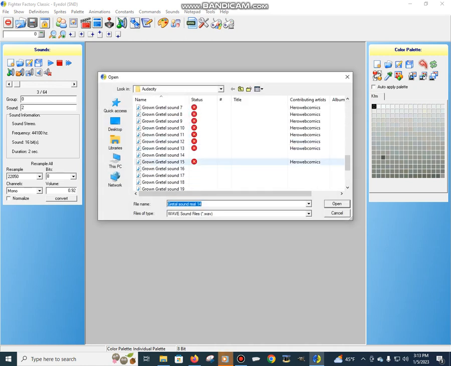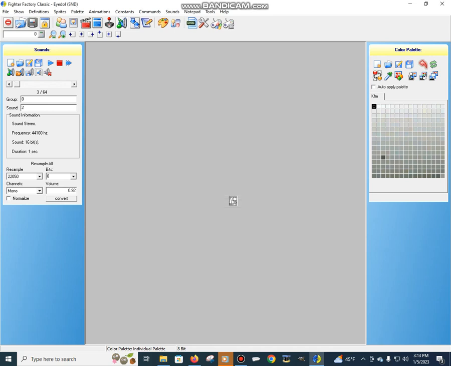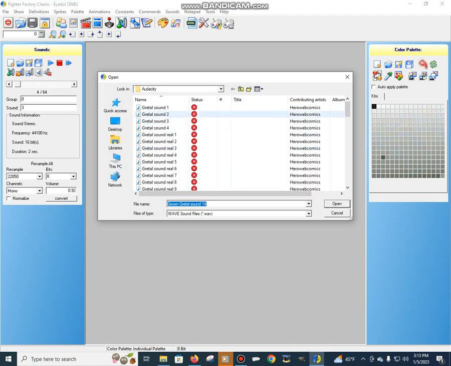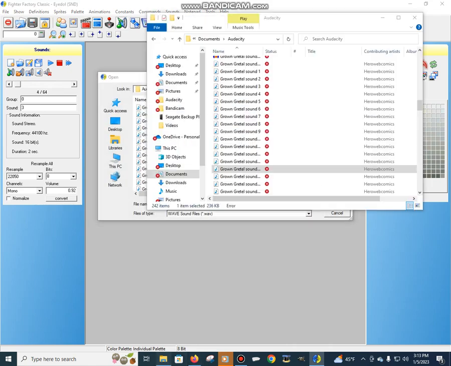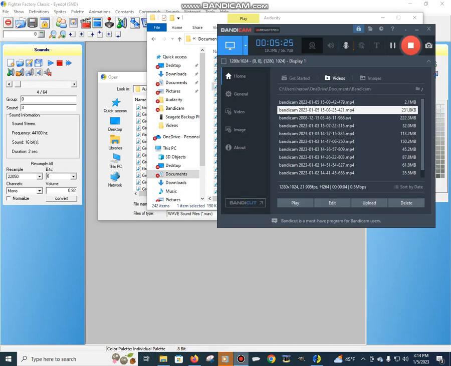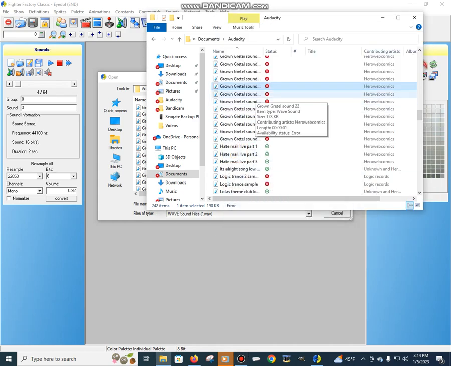Again, Grown Gretel. Grown Gretel 14. Gotta get him. Know the difference. Okay. 15. Bad guy punch. Bad guy punch. I was right. Okay. Bad guy punch.